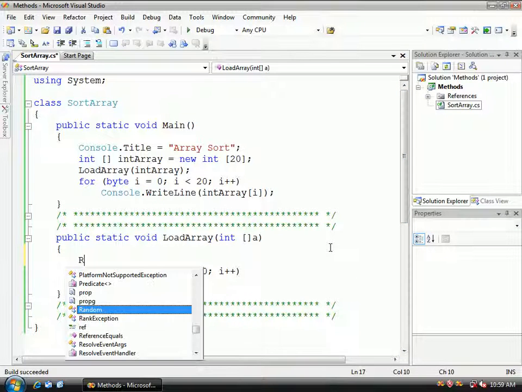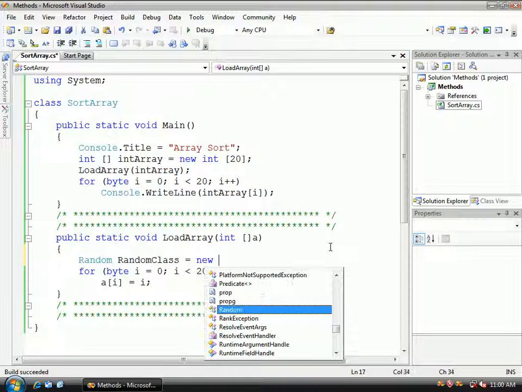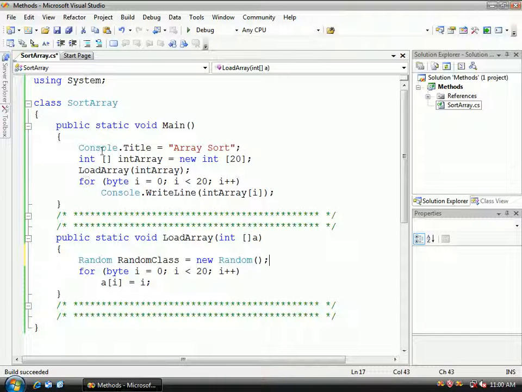This is a pseudo random number, so we'll call the random class, and then we're going to do a variable, random class. And we're going to make this equal to a new instance of random. This is no different than int array. You could say int array equals new instance of int. So we're setting a variable name that is associated to the random class, and we're just creating a new instance of random. Once we've done this, instead of putting i right here, erase the i and type random class dot next function.